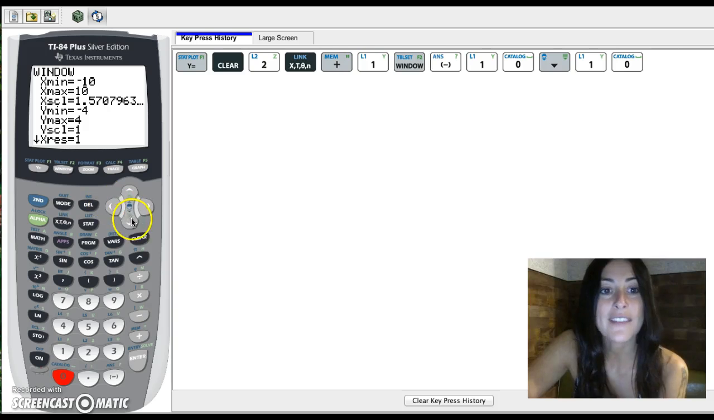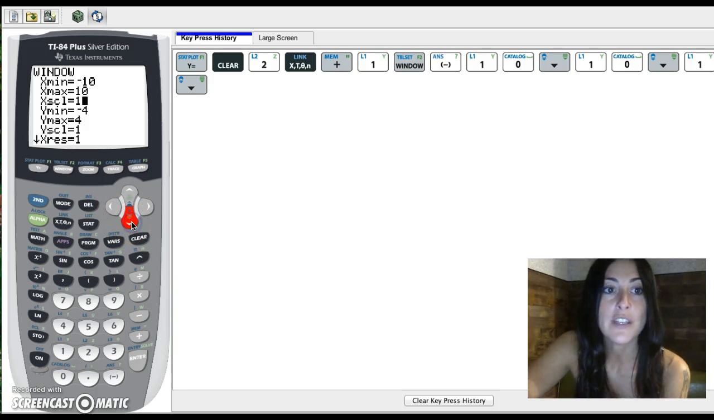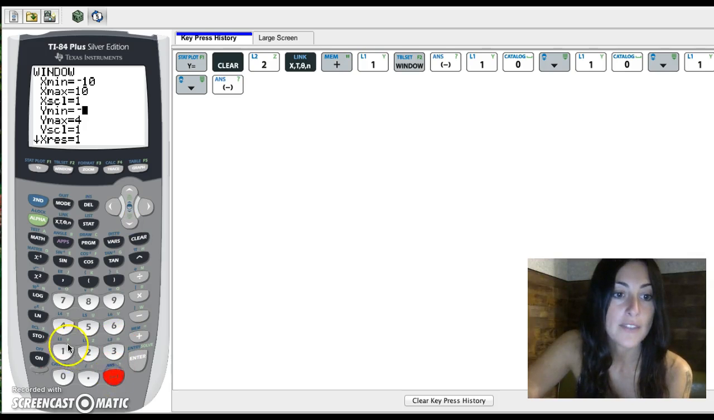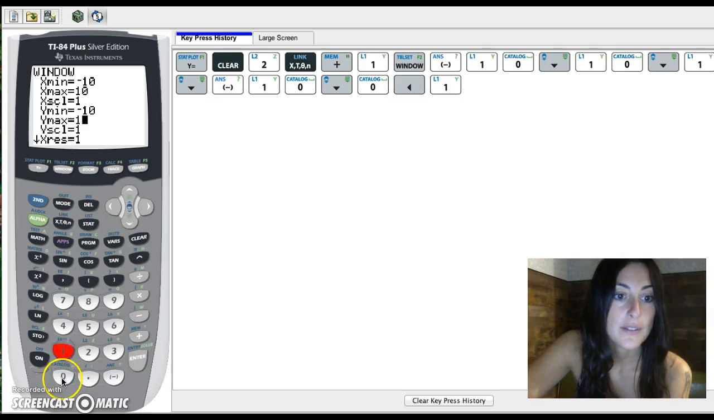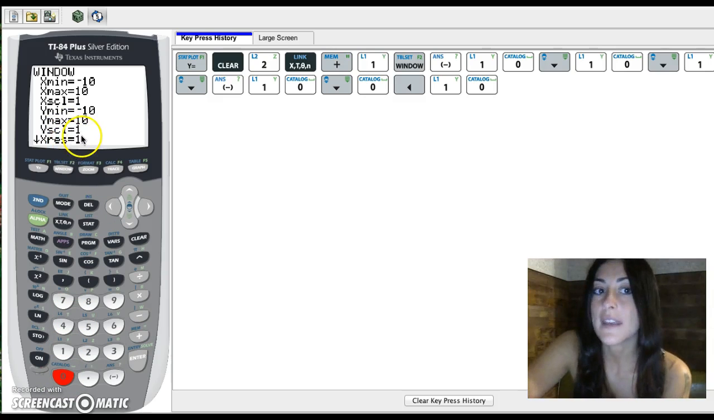Okay, next you have x scale. You'll probably have 1 in there. It really doesn't matter for what we're doing right now. So you can just press 1, and if it says 1 already, just leave it. Your y min will make -10, and for y max, we'll make 10. Okay, and the y scale will be 1, and the x resolution just leave as 1. Okay, again, for now, what we're doing, it really doesn't matter.